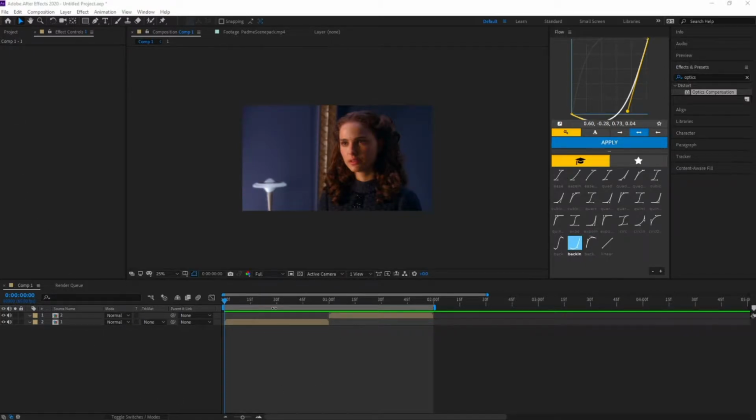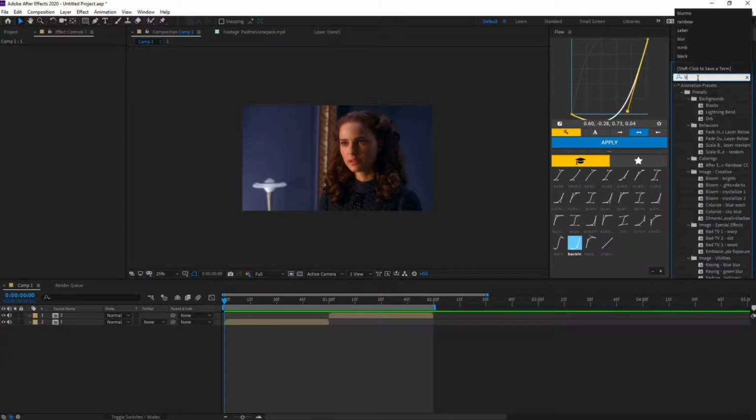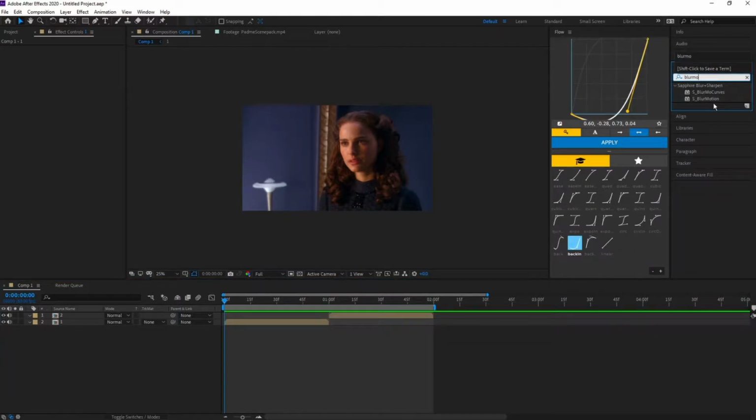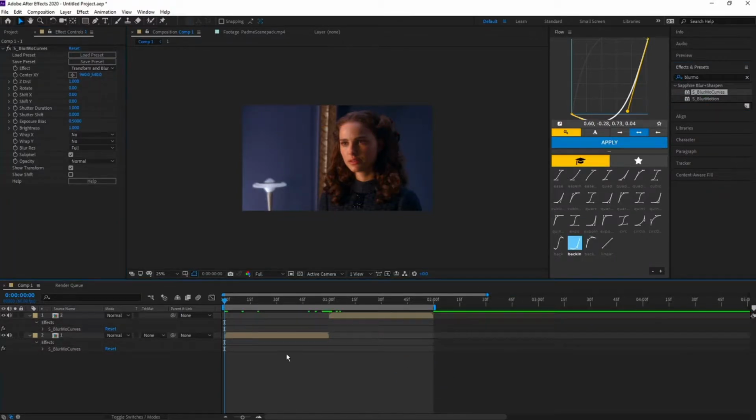So for this week, we're going to be doing a pinch zoom effect. For starters, you're going to want to put your clips together. What you're going to want to do first is add your blur mode curves effects onto both of the clips, just like this. And now, in order to start the transition, add the zoom effect.